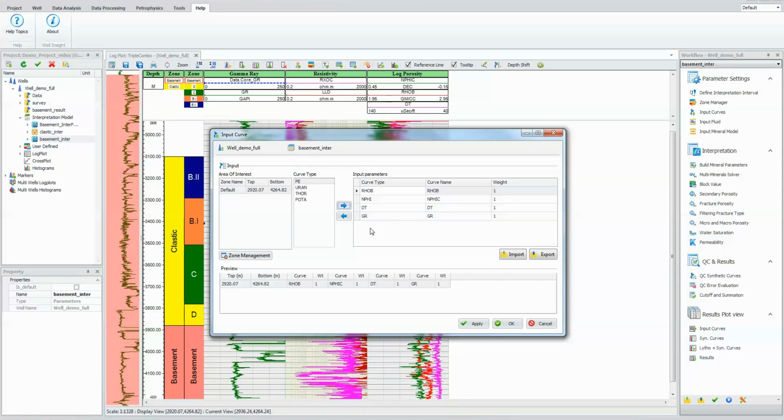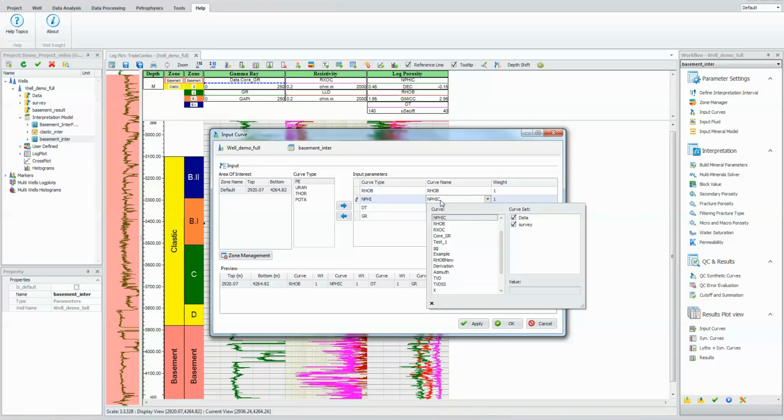As you can see, this is the curve type, or in other words, it is curve family. You can change the curve name. For example, if I have 2 or 3 curves, I could add the other one.